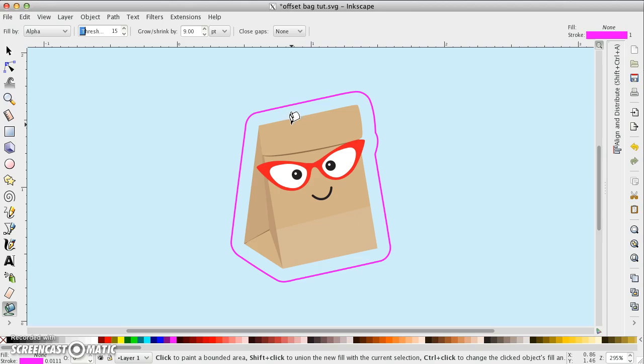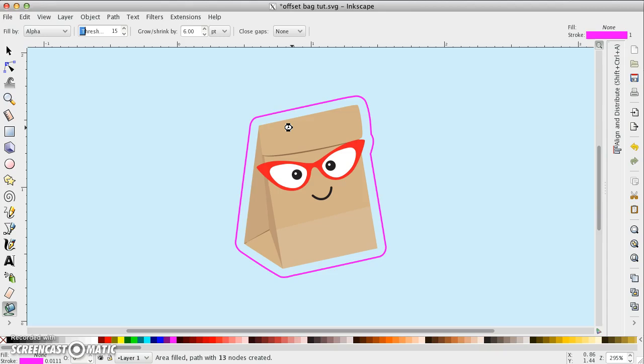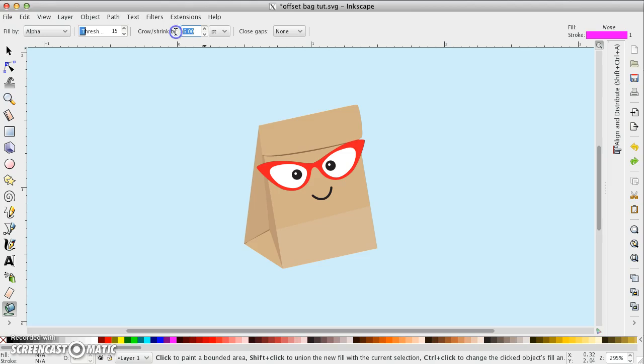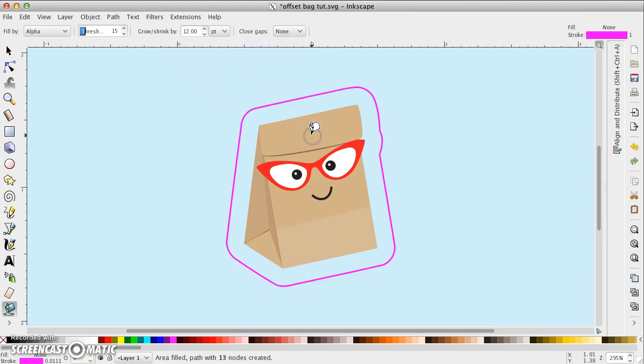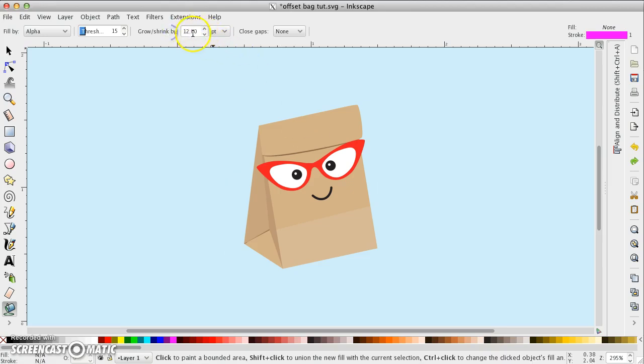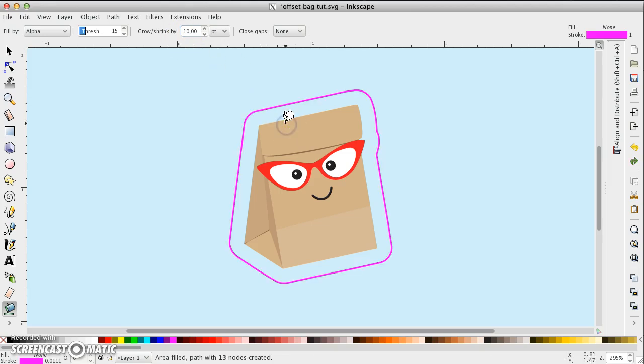If we don't like that, we can just back off, and let's say we want it smaller. We want to go to 6 points if we like that better. If we wanted it bigger, we could just keep trying this until we get what we want. So it's kind of trial and error. You can't see a live update, but it's easy enough to backspace, not backspace, excuse me, Control Z, and then get the offset you want.